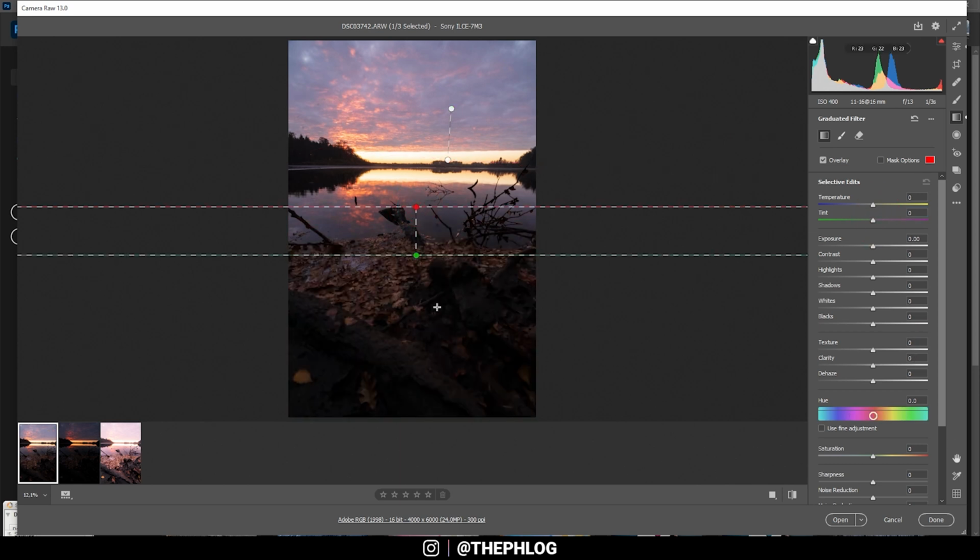Then let's work on the foreground real quick. Again, I just want to make the foreground a little sharper and a little more detailed by increasing the texture. And I'm also adding clarity. Nice, that's it for the local adjustments.